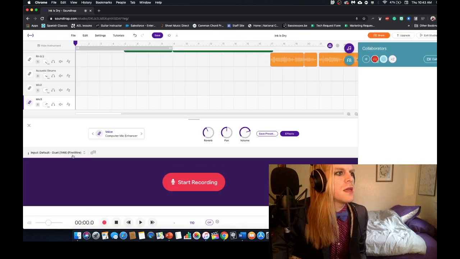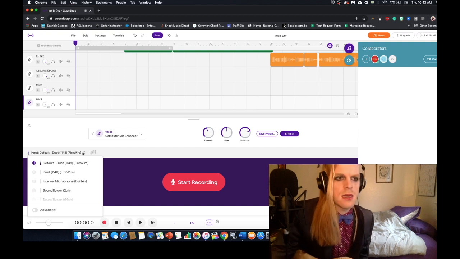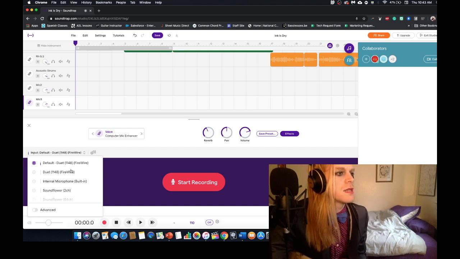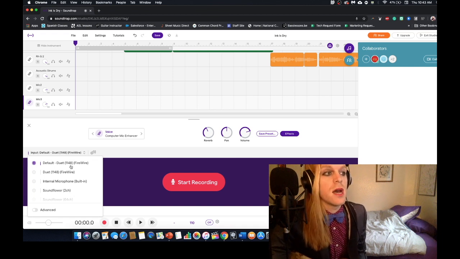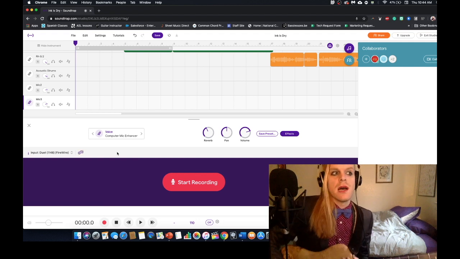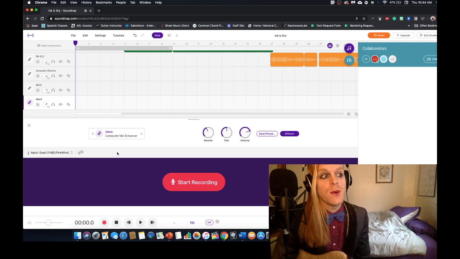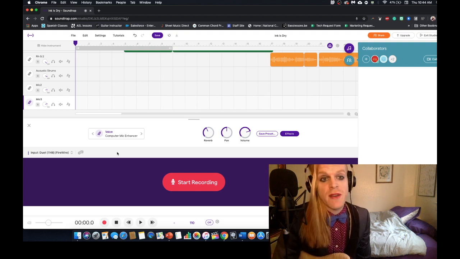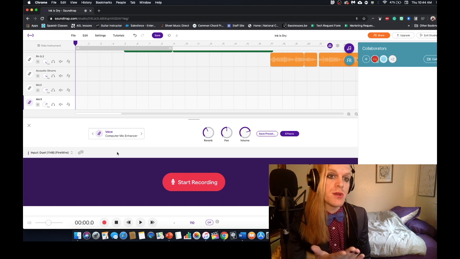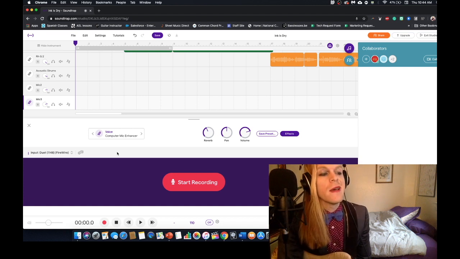And the default is that the computer is detecting the Duet that I'm using. The Duet is an audio interface that I'm using, and it's what I have my bass plugged into. If you don't have an audio interface, that's totally fine. If you have an amplifier, you can just use the built-in microphone on your computer or on your device, whatever it is that you're recording with, and use that.